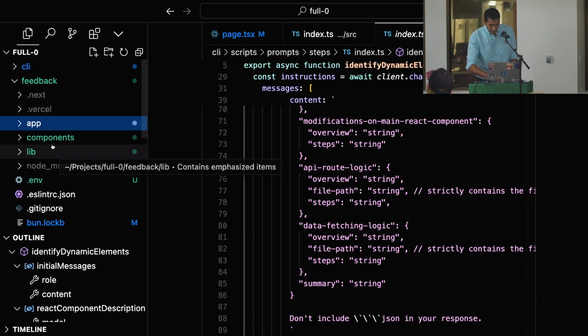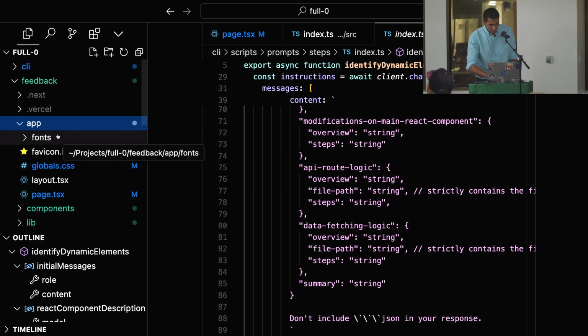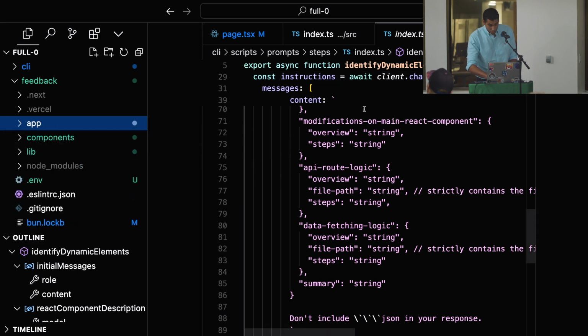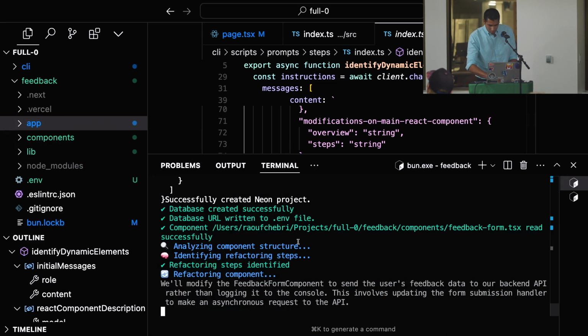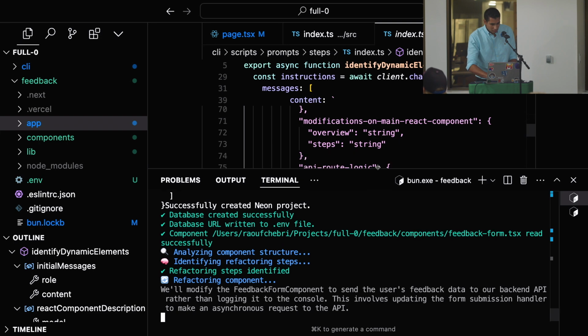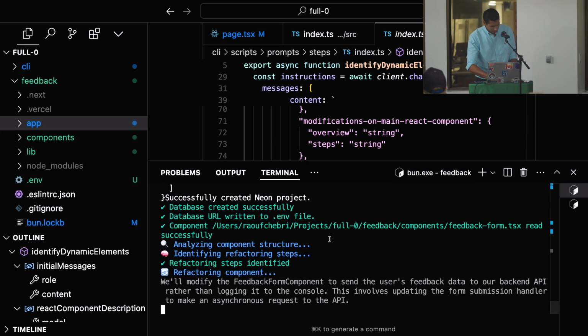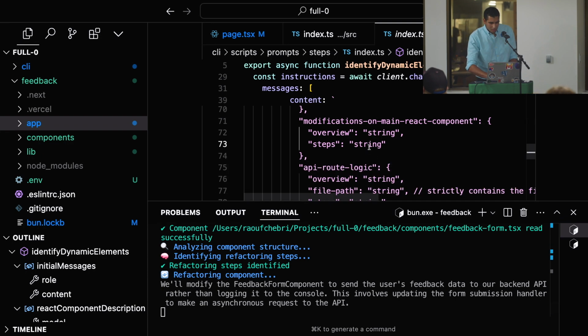So we can have a look at the files that it has generated. Or maybe not. Nope, not yet. Let's give it a minute. Should be faster than this. But it's refactoring the component at the moment. All right, awkward silence. Do you have any questions so far?